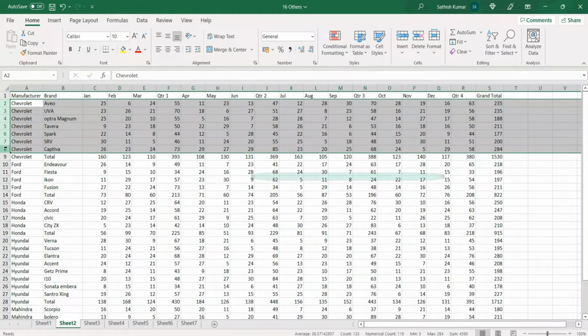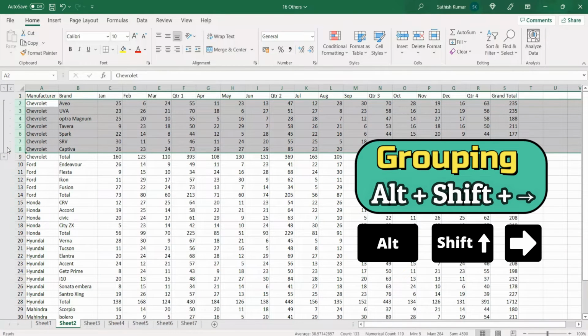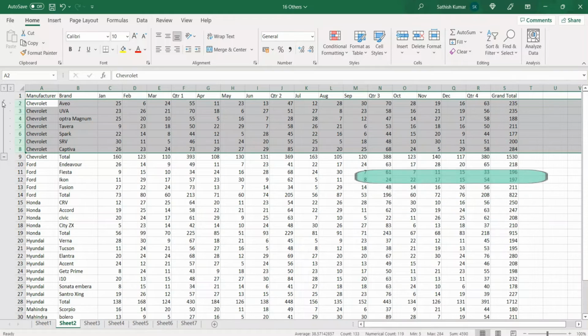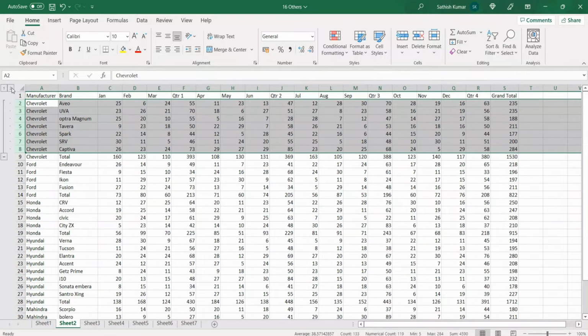To group it, the shortcut key is Alt Shift right arrow. Alt Shift right arrow, you can see it will be grouped. Where we can see 1 and 2. There is a grouping option available here, 1 and 2. So if you click on 1, it compresses and it shows only the grand total of it. If you click on 2, once again it expands.